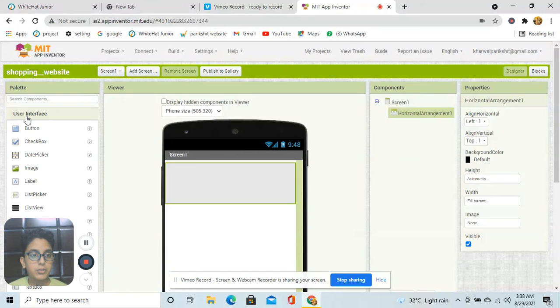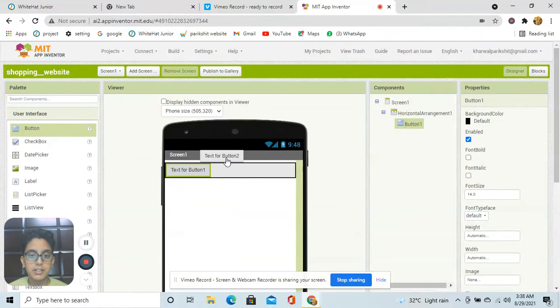And then we have to go to user interface and drag and drop three buttons, just like I'm doing. All the button sizes are the same, like 17, 16, 14. So I will take size 16 in all the buttons.